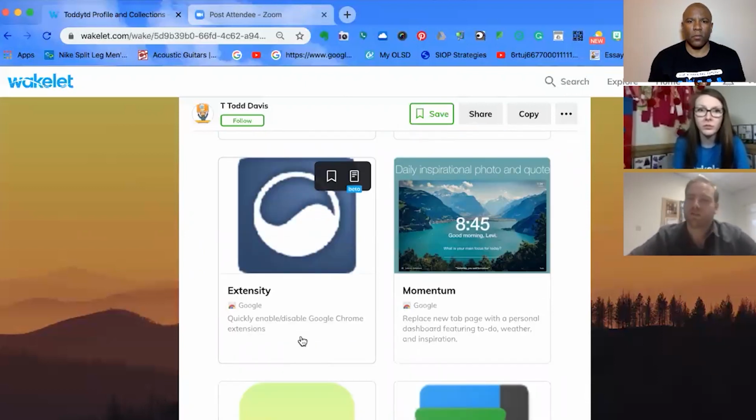I can see Randall's got a nice collection of extensions himself, but Extensity is a quick turn on, turn off of all of your different extensions. So if you've got some that are conflicting with each other or even slowing down, or sometimes you've got ad blockers as extensions and you need to turn those off just quickly, instead of uninstalling them and then reinstalling, Extensity just allows you to disable them very easily.